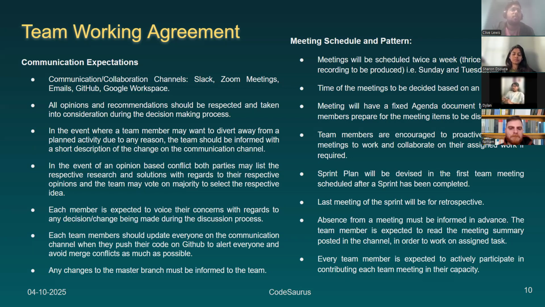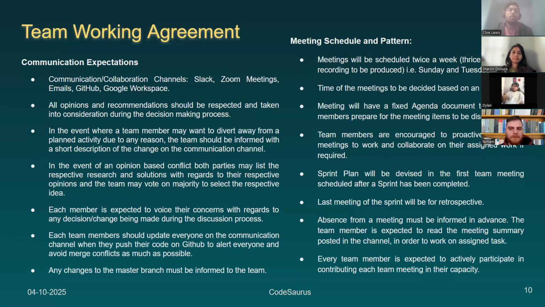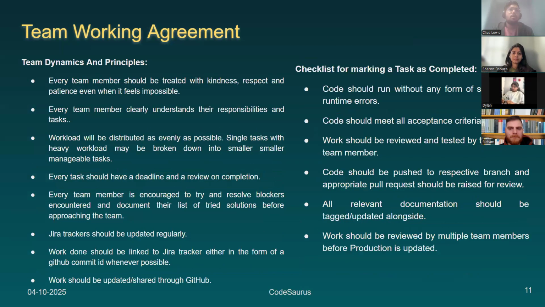Moving to the next slide. When it comes to the team dynamics and principles, we talk mainly in terms of how every team member should be treated with kindness and respect, and major points such as Jira should be updated regularly to make sure everything can be tracked, and work should be shared through GitHub. We also have a checklist marking what is considered a task to be completed, where certain points such as code should meet all acceptance criteria, code should not have any syntactical errors, and so on.